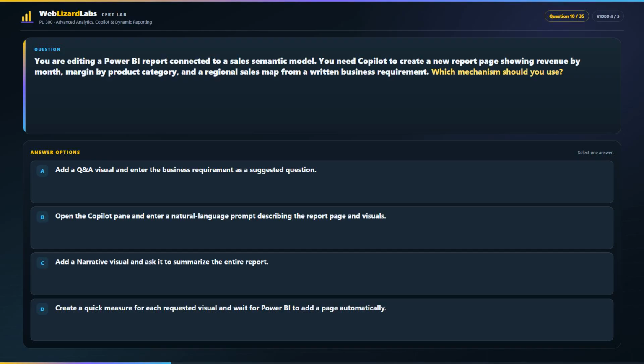Question 10. You are editing a Power BI report connected to a sales semantic model. You need Copilot to create a new report page showing revenue by month, margin by product category, and a regional sales map from a written business requirement. Which mechanism should you use?